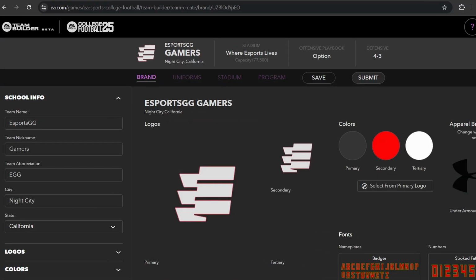So here's our esports.gg team, the Gamers. We've got the red, black, and white colors. Our stadium name is Where Esports Lives. And we're from everyone's favorite futuristic cyberpunk city, Night City, California.